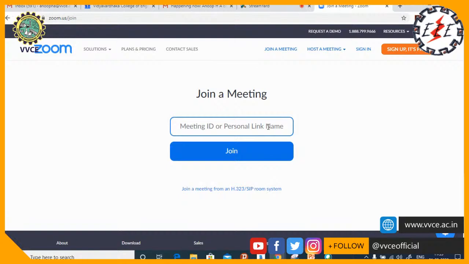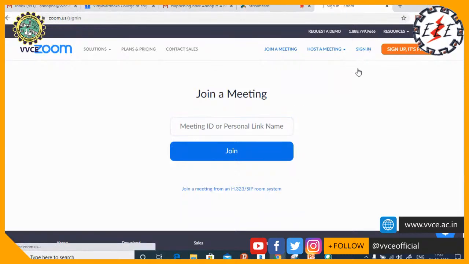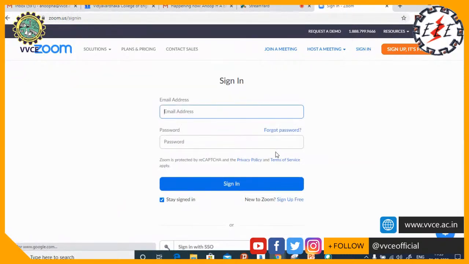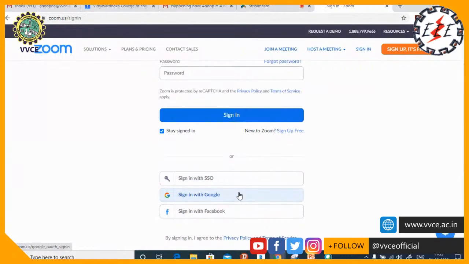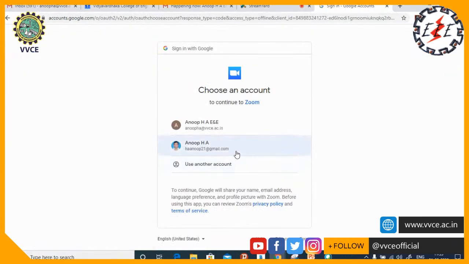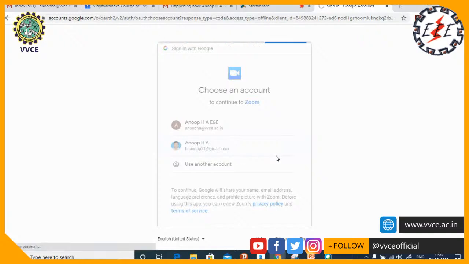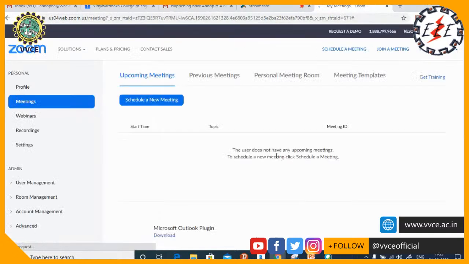Here the meeting ID or the personal link name is to be added, and then you have to join. Once you have the meeting ID or the personal link name and have pasted it, you have to click on the join button. Before beginning, in order to log in to the account, I'll select my personal Gmail account for Zoom.